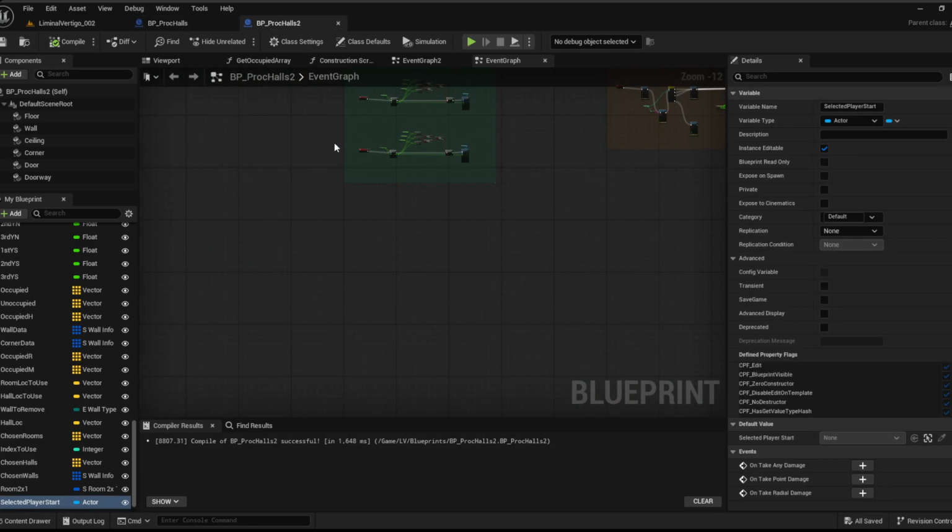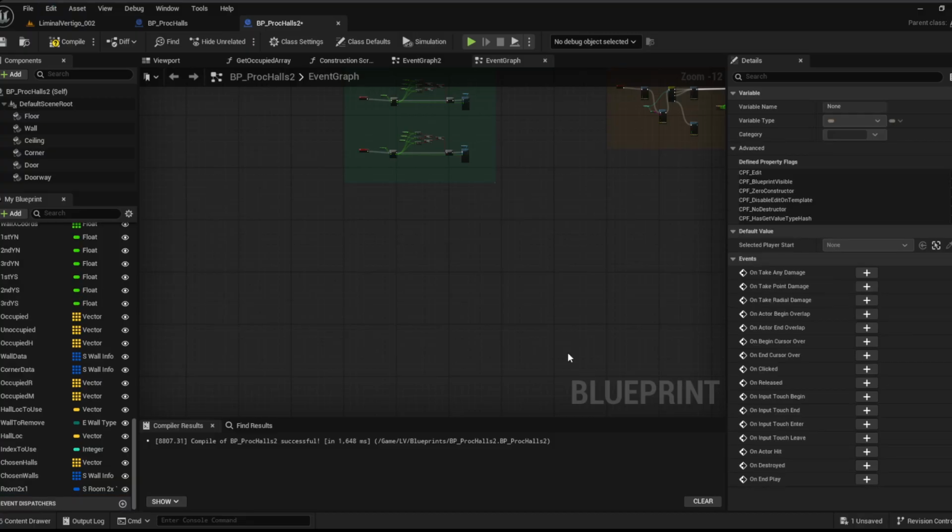Let's do the same for this. You know, I just created this, but now I'm gonna delete it. 1, 2, 3, 4, 5, 6. Delete. Okay. And then recompile.